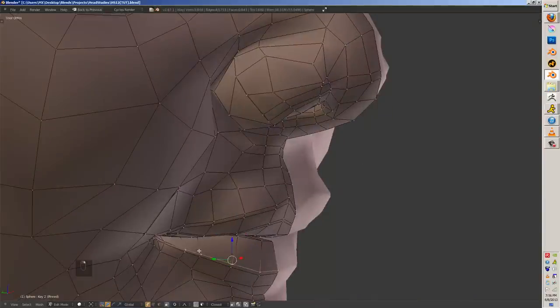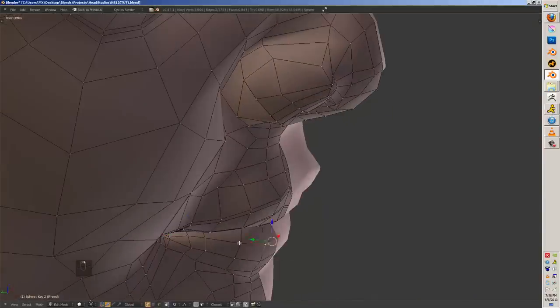And after correcting the nose, now we're going through making some very much needed corrections on the mouth.